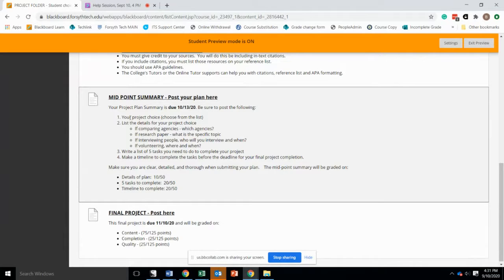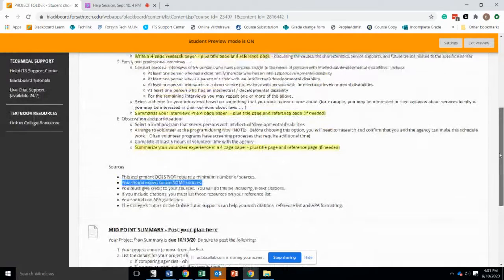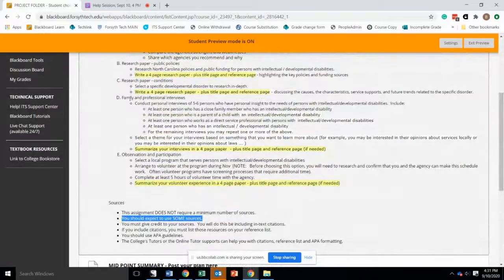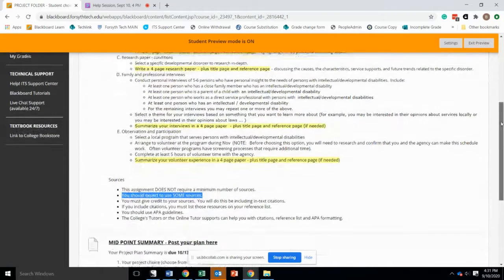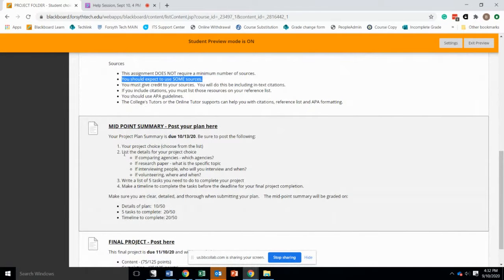And your midpoint summary plan will be just these 4 things. So by October 13th, you're going to write up for me which of those choices from above. So your choice may be telling me, I'm going to choose D, family and professional interviews. That's all that step 1 means. Just tell me what your choice is.